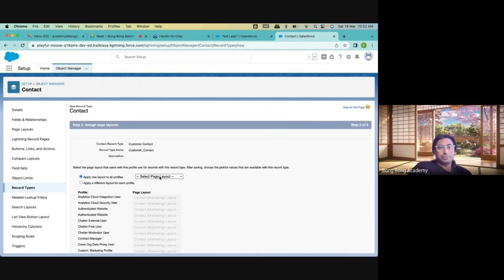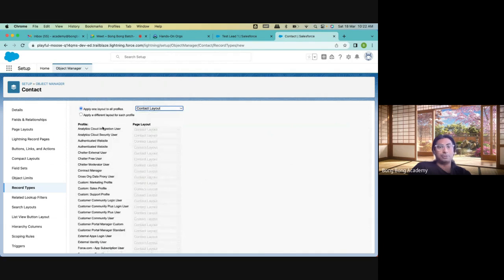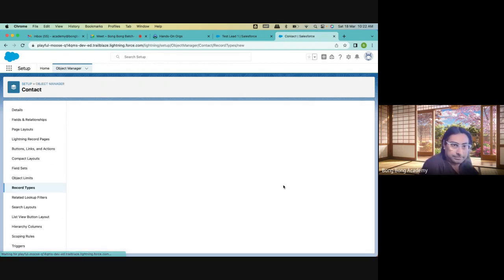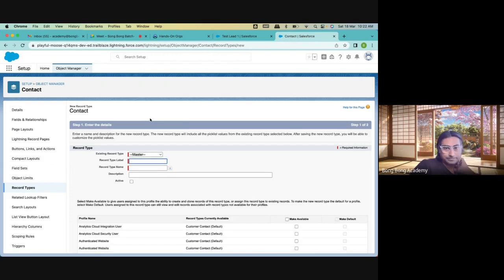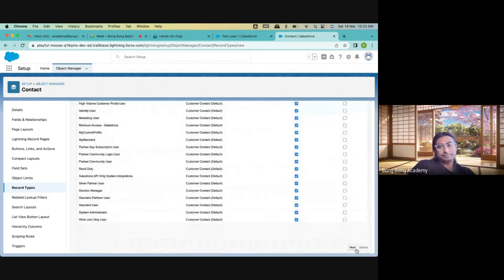Now you are also defining which layout to use for this record type. I can say that let's use the contact layout for all profiles. You can define different layouts for these profiles. Okay, we'll see this later. Save and new. I will create another record type. This record type probably I will again create from master. This time I will call it partner contact. I will also make it active again, and I will make it available to all profiles.